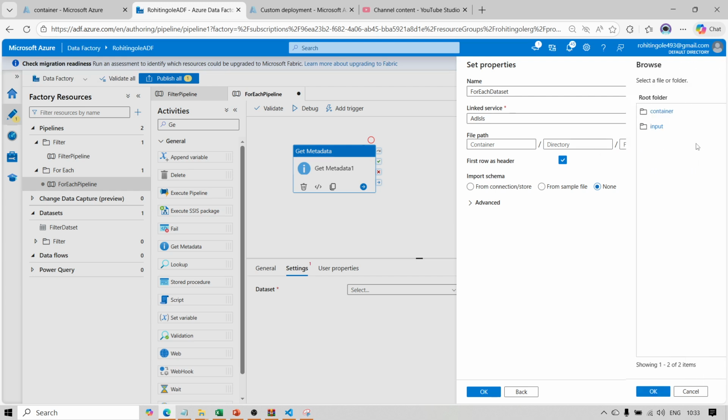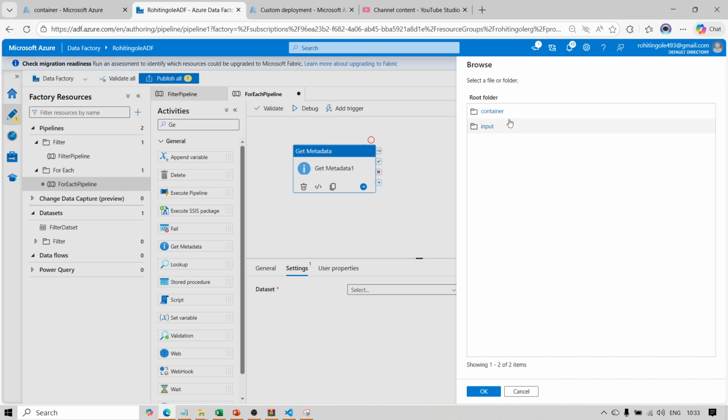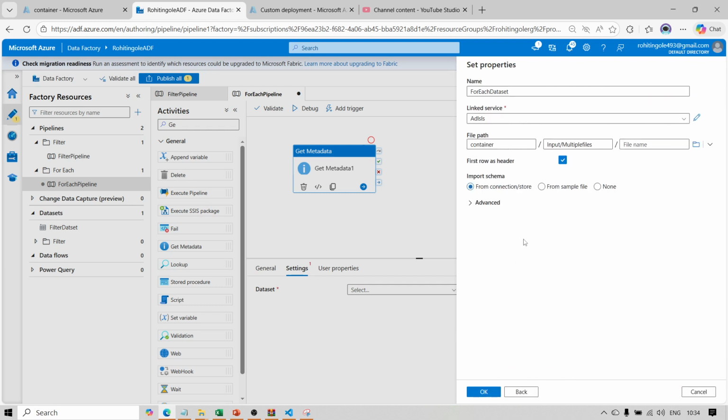Now we want to get the metadata about the folder, that is multiple files. So I just point to that folder. We are not pointing to any specific file. We just pointed our data set to the folder. I click on OK, and now currently we are not pointed to a file, so that's why I select none here, right?